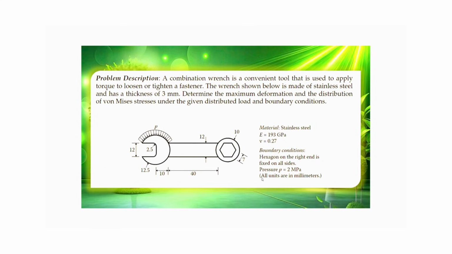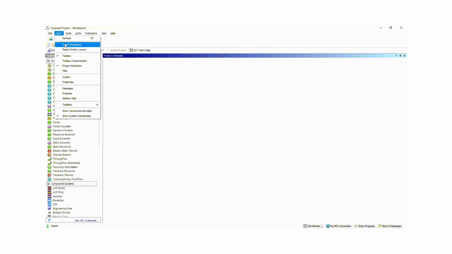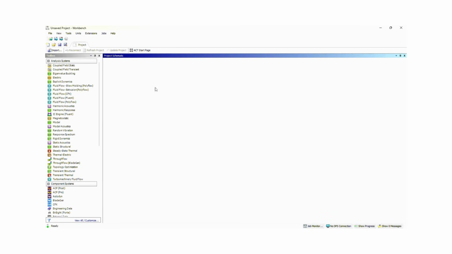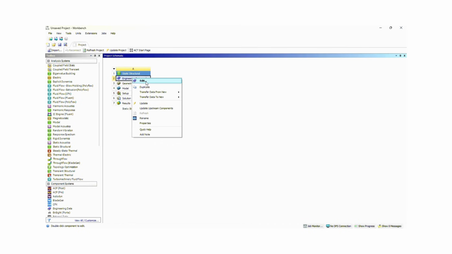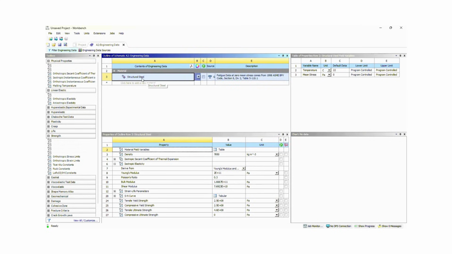Boundary conditions are available. As we discussed earlier, the moment we open this Workbench, we will have this kind of window. Initially we are supposed to do this restart workspace. The moment you click, you will get this window. In this wrench problem, we will have a static structural system. Drag and drop, right click it, edit. Once again, if you do not have this window, go here to View and reset workspace. By default it is available.